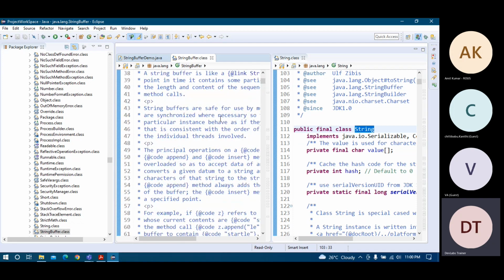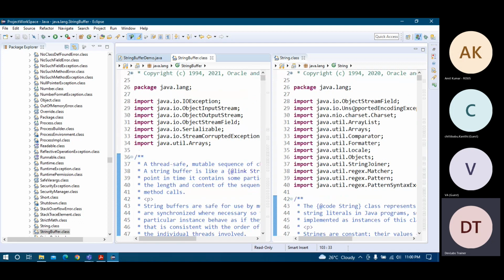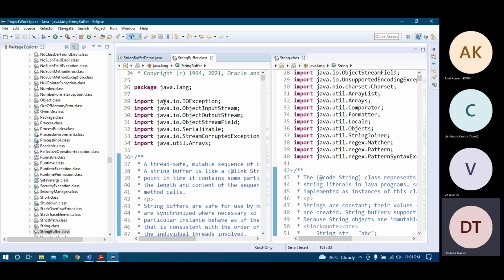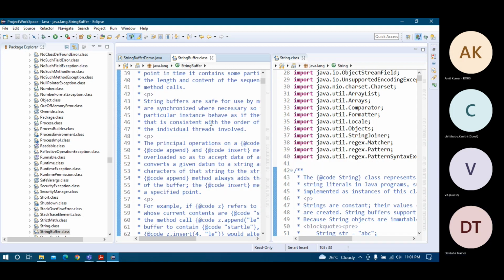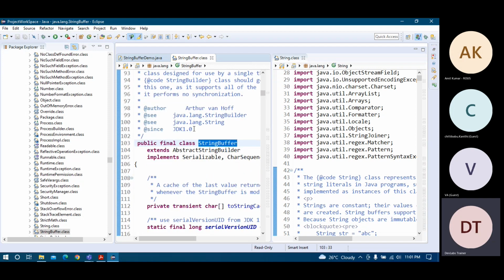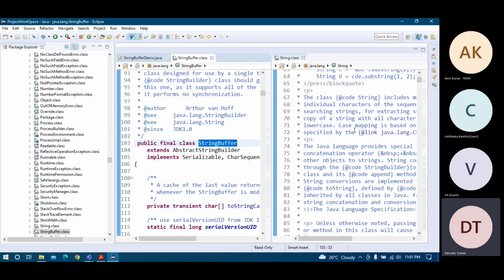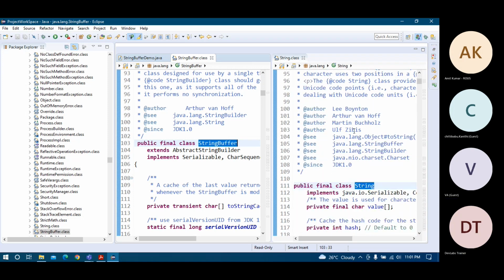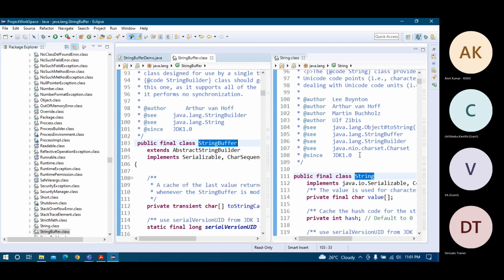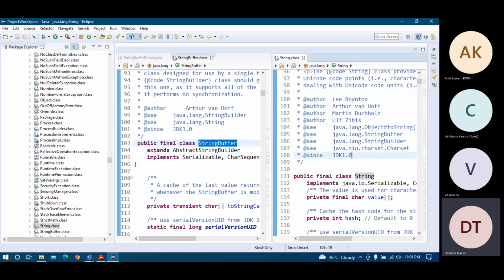Some differences you have to note from the beginning, and you will see what the major differences are. Some import differences you will see. The string class uses Java regex and all such things, while this one does not use Java regex. When you come here, check the points mentioned over there. The author is different. This is not very important to remember, but just for your information. JDK 1.0, JDK 1.0. So that is one thing.